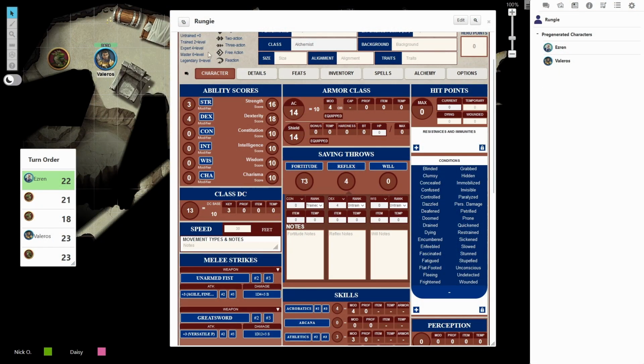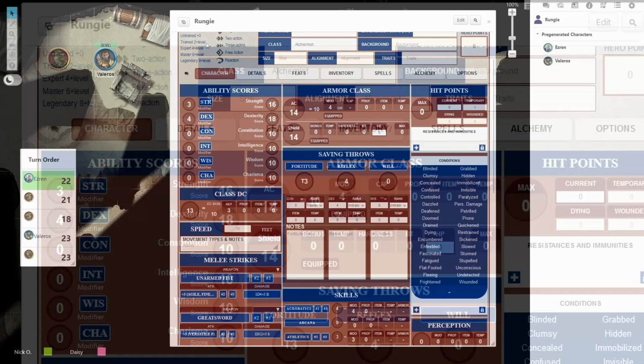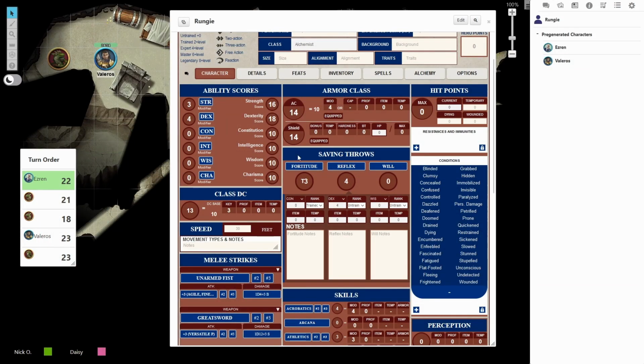And if you look at the top left corner of your sheet, it'll say that trained is 2 plus your level. So he's a level 1 character. We add 2 to that, we get 3. If we change this to expert, you see that becomes E5, and that's because expert is 4 plus your level. So when you see T3 or say M7, it defines both your rank in the particular save or skill and the numeric value that will be added to the rolls for that save or skill.